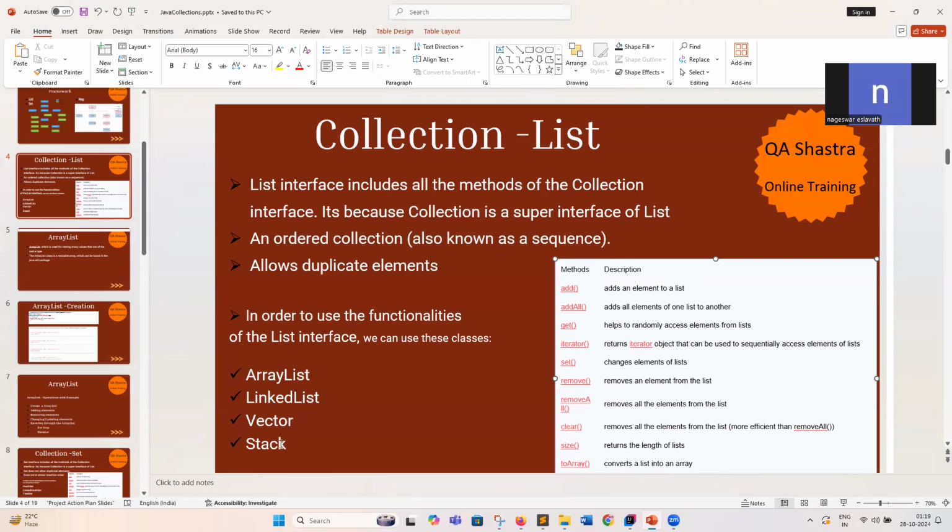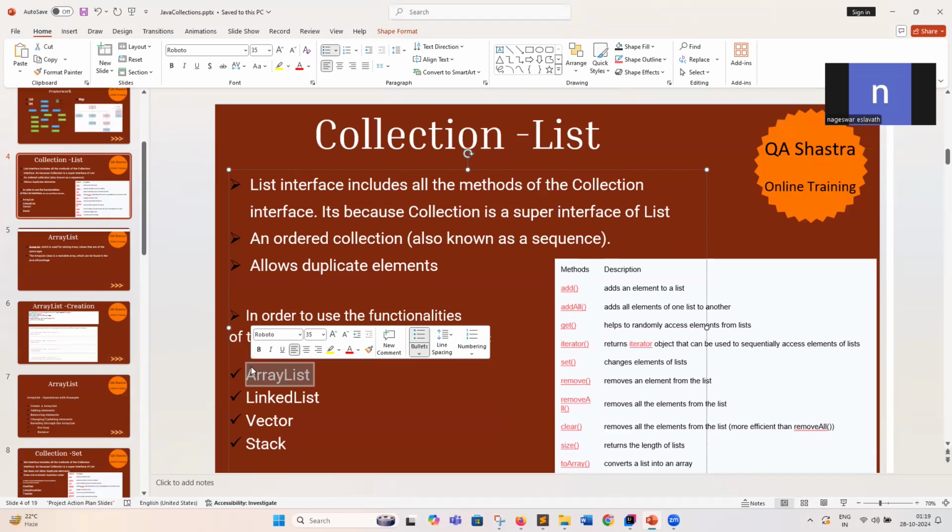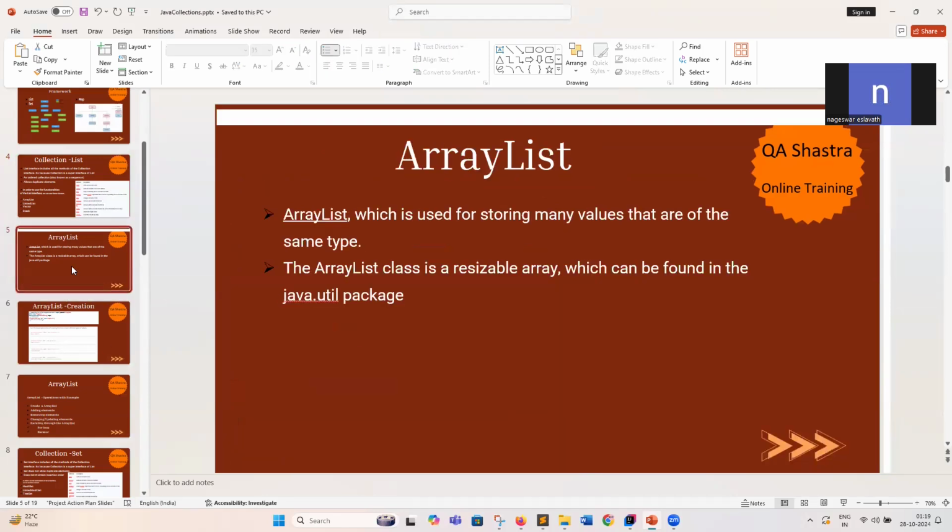These are the four classes: ArrayList class, LinkedList class, Vector class, and Stack class. These are the four classes which implement the list. So we will first learn about ArrayList, which is mostly used on our automation side, right? Then next we move on to ArrayList.